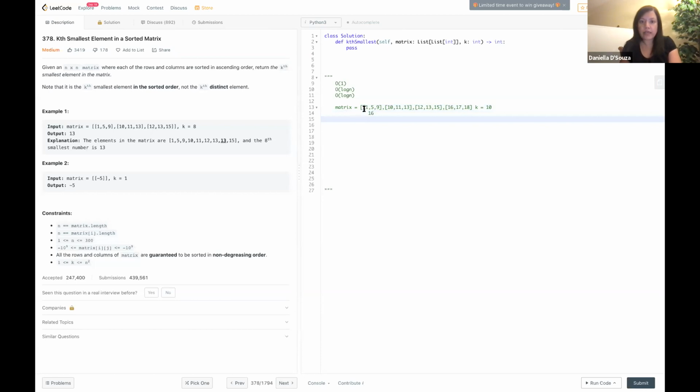I could also have negative numbers. I could have -2, and I could have here 4, I could have 7. I also know that as per the description, it's not only that the rows are in ascending order, the columns too are in ascending order. So I'm going to put this down like this.